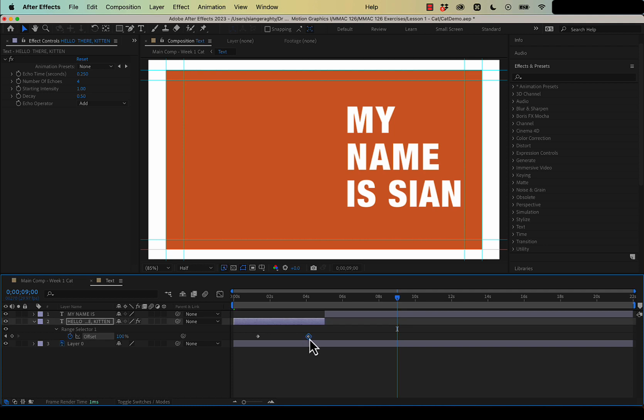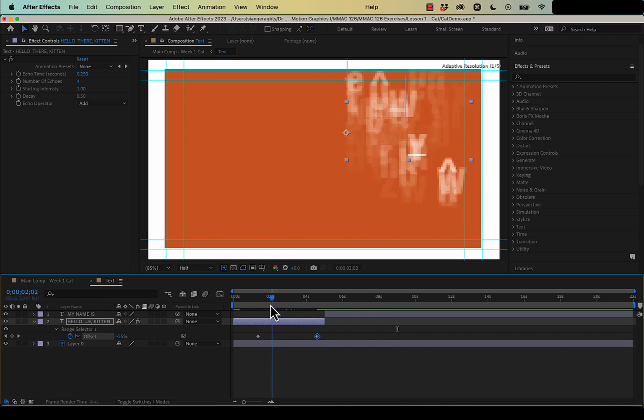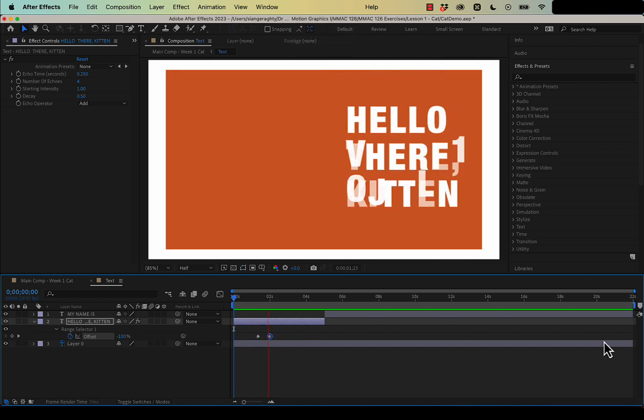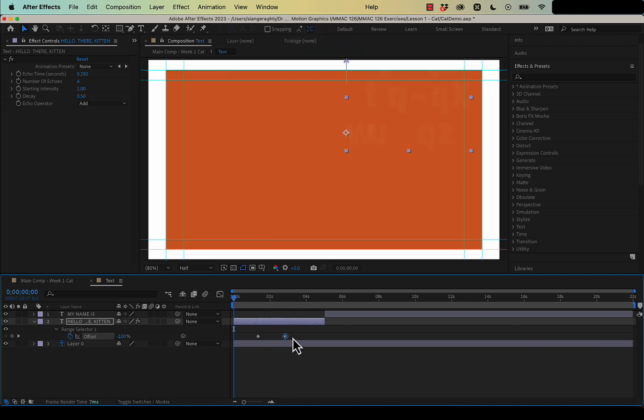If I would like that animation to be done a little later, I can just click and drag on the end keyframe. And if I want the animation to happen much faster, I can click and drag it. So let's take a look at that. So now that just happens really fast. So it's up to you how you would like this to fall into place.